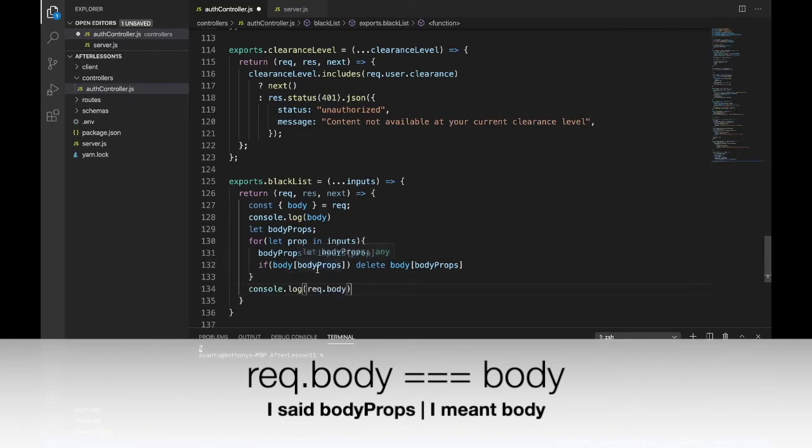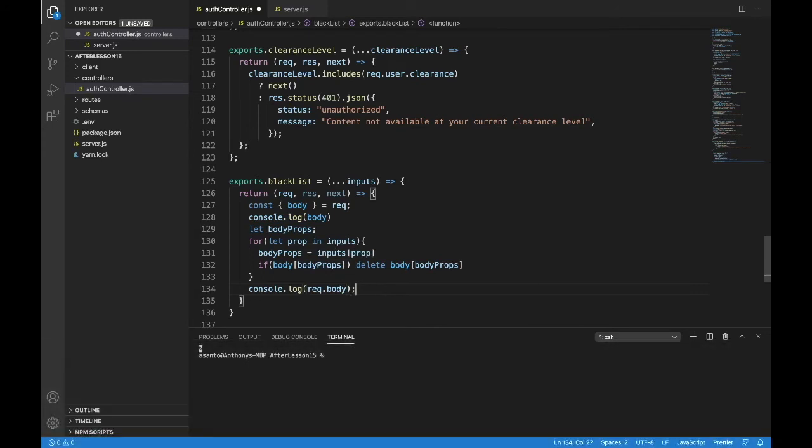There we go. And now after that, we have to call next or it'll get stuck in here and go nowhere. So next as a function. Okay, so just like we did on clearance level, we need to put this before the routes that we want to protect.